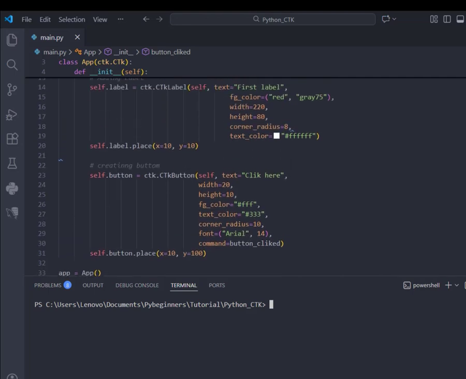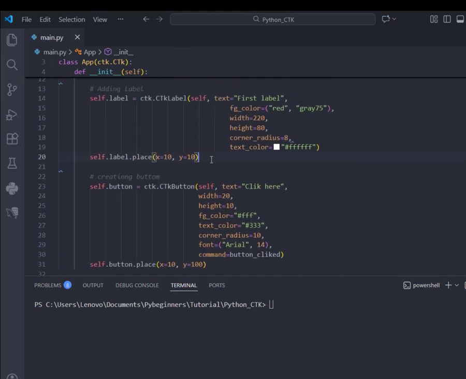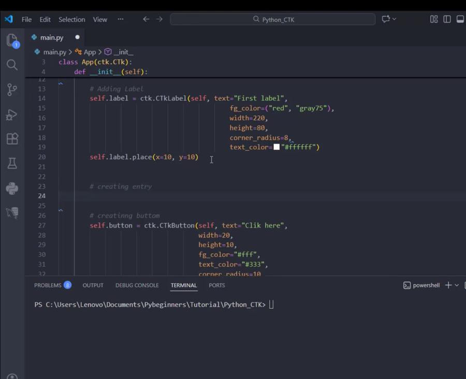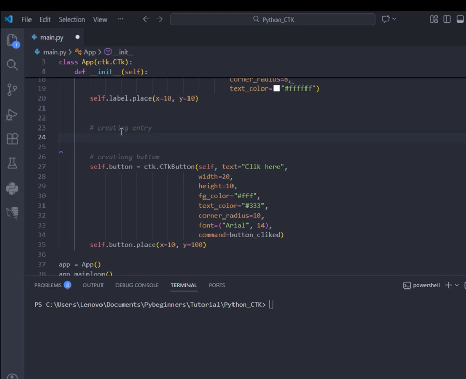I'm going to come here, on the top of this button. I can do something like this. Going down, give a space. Then I'm going to comment something like this: Creating entry. Perfect. Let me take it a little up. So in order for us to create an entry, we can do something like this.